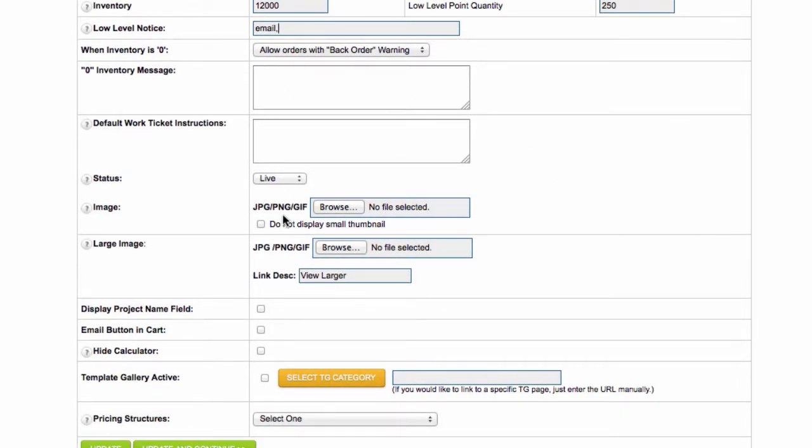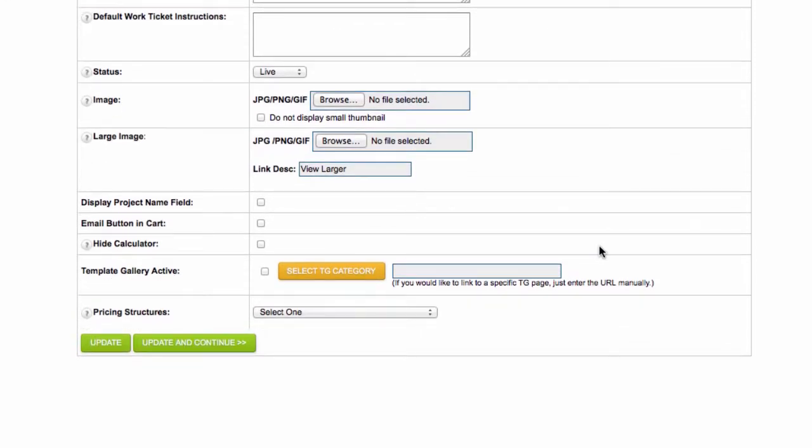You have an image to upload to represent that product. It's just simply a JPEG, just to show what that product's like. And then let's come down here. We don't typically have template gallery templates associated with B2B portals. In time, that may become more applicable for it as we modify and change the template gallery system.